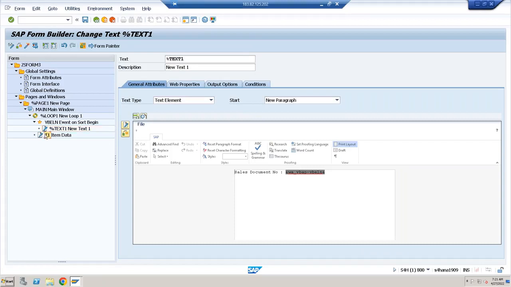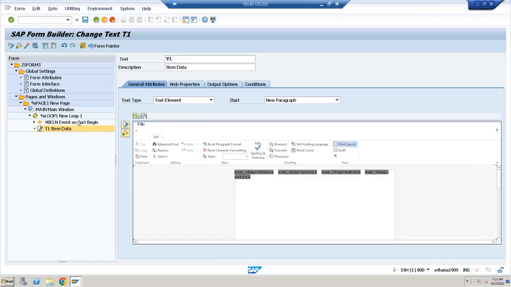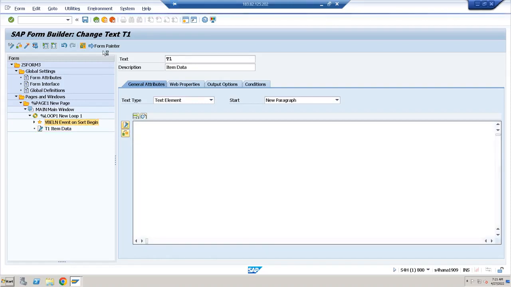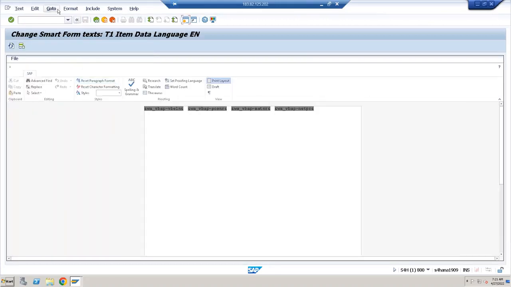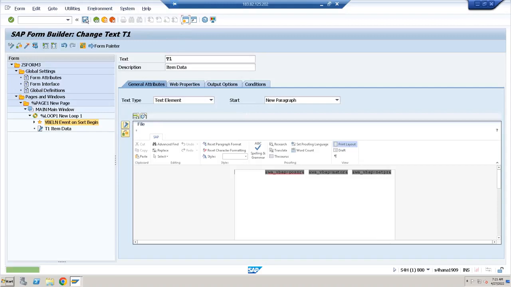Again, this T1 also gets executed for every iteration of the loop because T1 is a child of the loop. So under this T1, I will not display the sales document number again. Already I displayed it whenever a new sales document number begins. So I'll go to this T1 and remove this VBELN. Go to change editor and remove this. Let me just give space like this. Let's see what the change is. Save it.